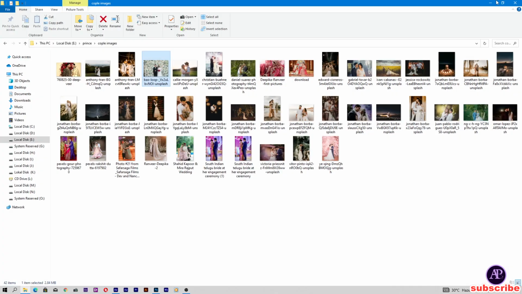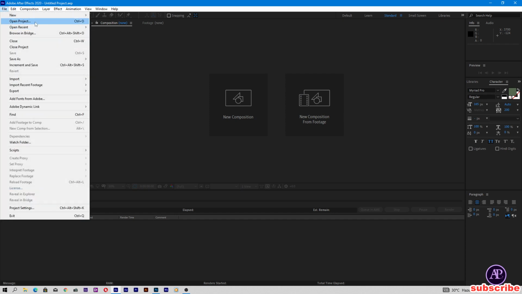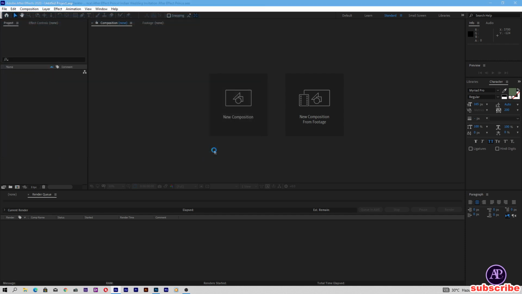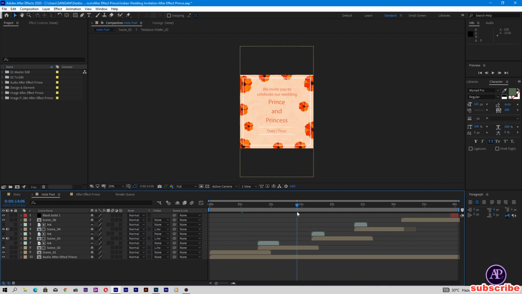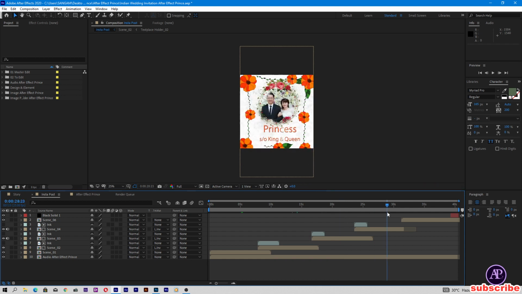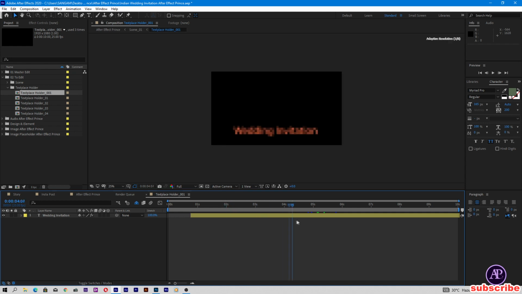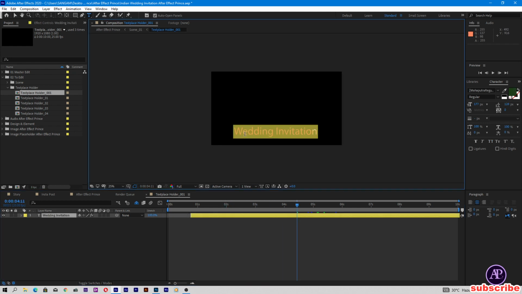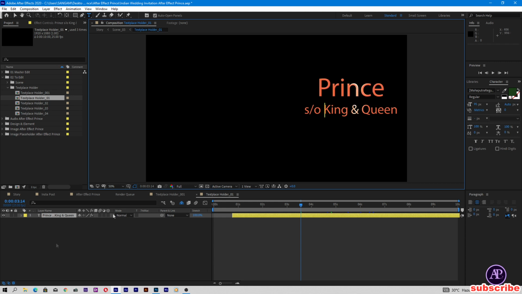Now open Adobe After Effects. Now open the project again. You can see guys, the image is replaced. Now change the text. Click to the edit text folder, open this folder. Now first text here, wedding invitation. You can change and type anything, guys. Second, groom name and groom parents' names here.